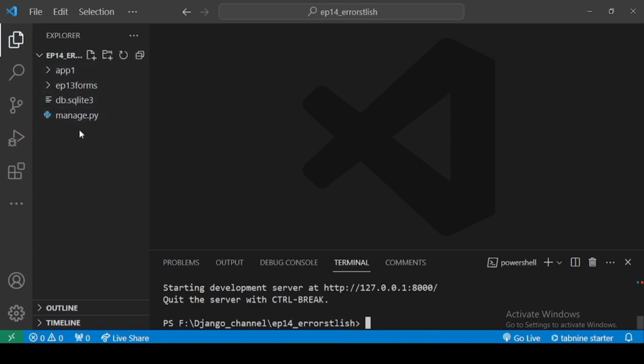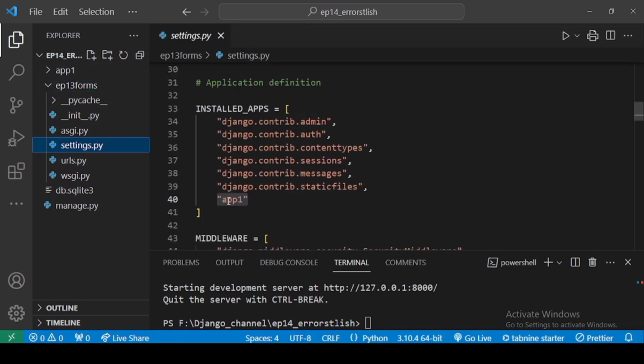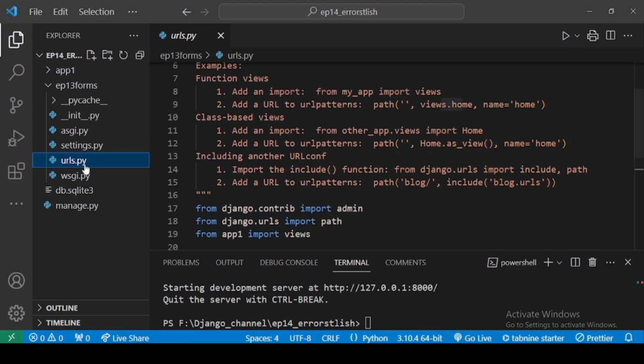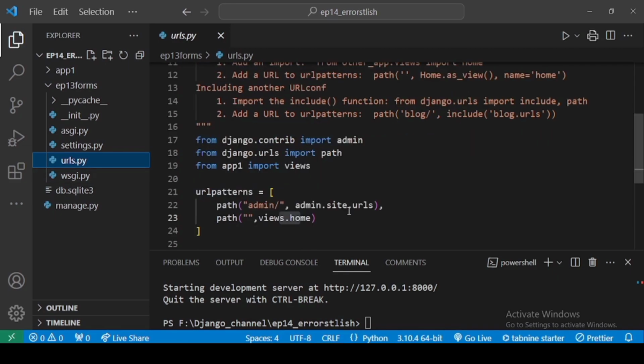I'm going to use the same project that I have used in the previous tutorial, that is form validation. Over here, I have a project named EP13 form. In that, I've created an application app1, and in the settings.py file, I have included that application. Since I'm going to deal with only one URL, I've included the URL in the project itself. So I've included this URL.